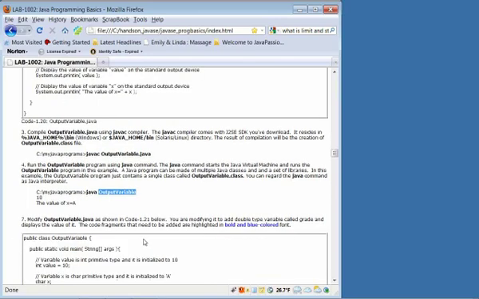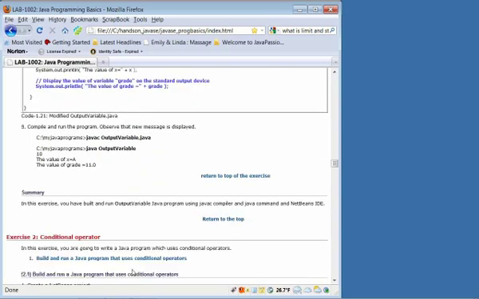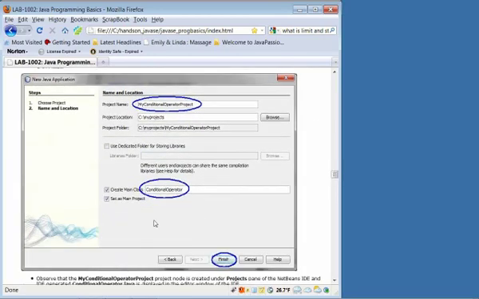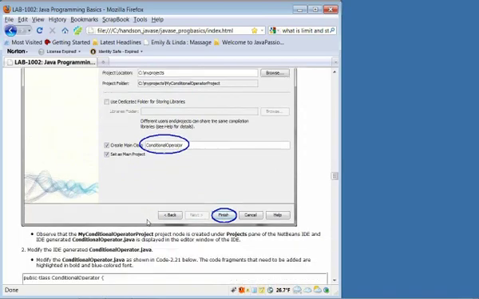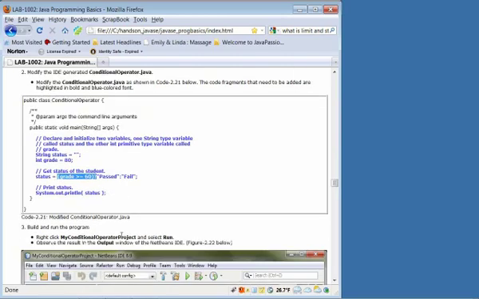Okay, and here we are actually modifying the Java file to add another primitive type variable, and then print it out. Again, very straightforward. Exercise 2 is the conditional operator exercise. So creating the project in the same way, and then here we are using the conditional operator. Okay.